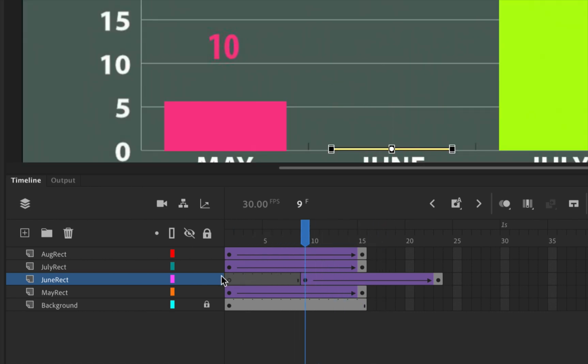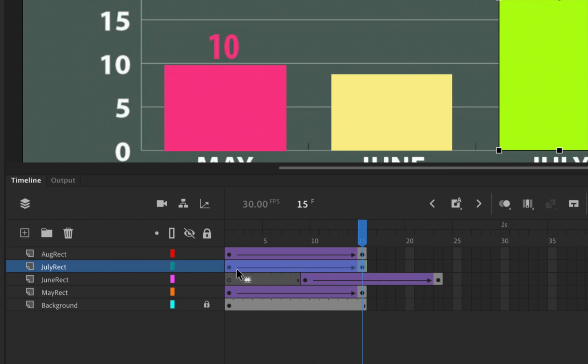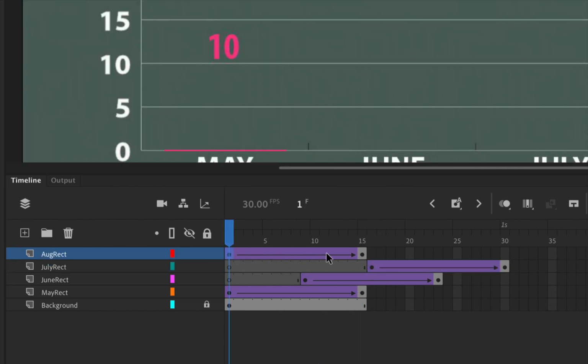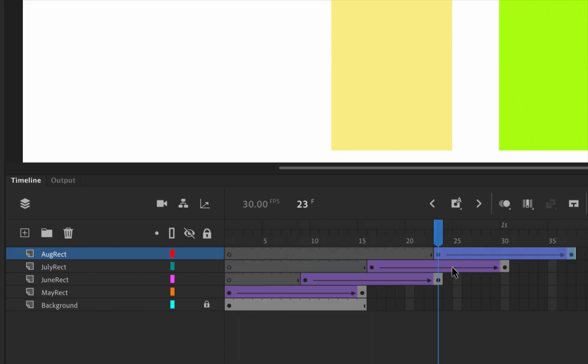Let's do the same for the July and August. Again, select the first, hold down Shift and select the last. We'll then click and drag and stagger it about halfway through. And then for August, select the first, hold down Shift, and then carefully click and drag and move it over to here too. You can see when we do this, however, it's going to cause our background to go away eventually.